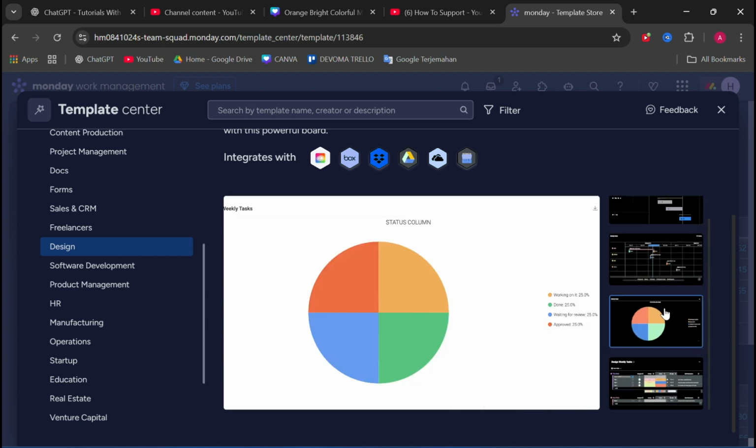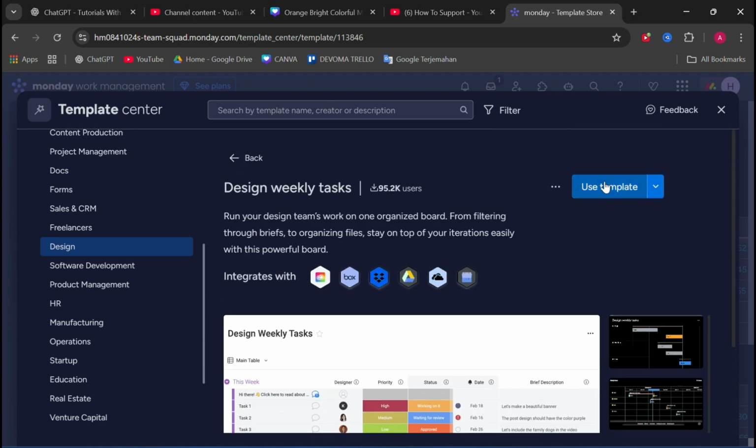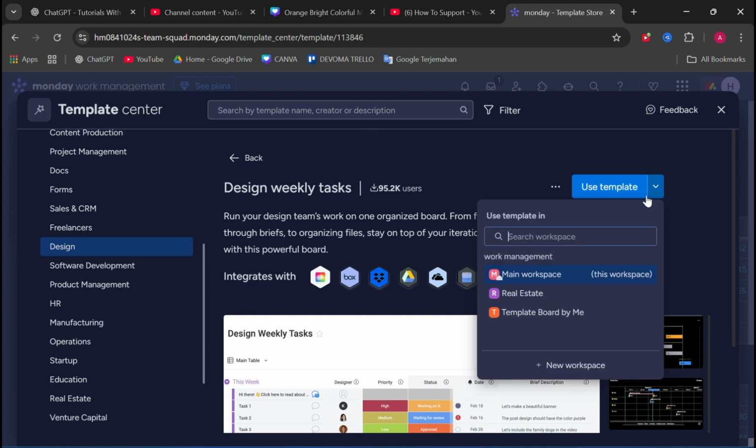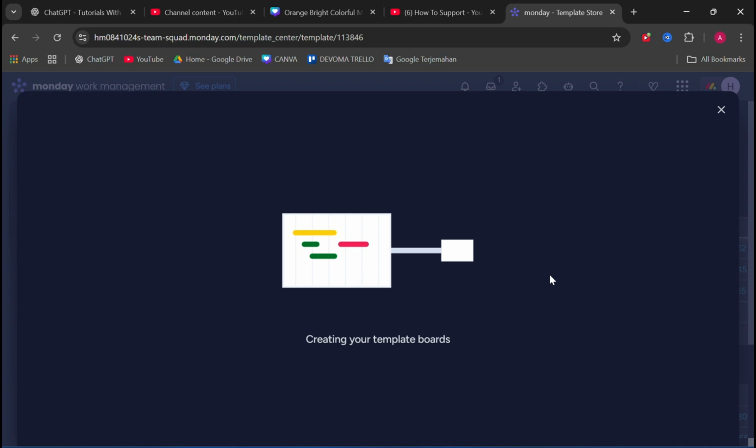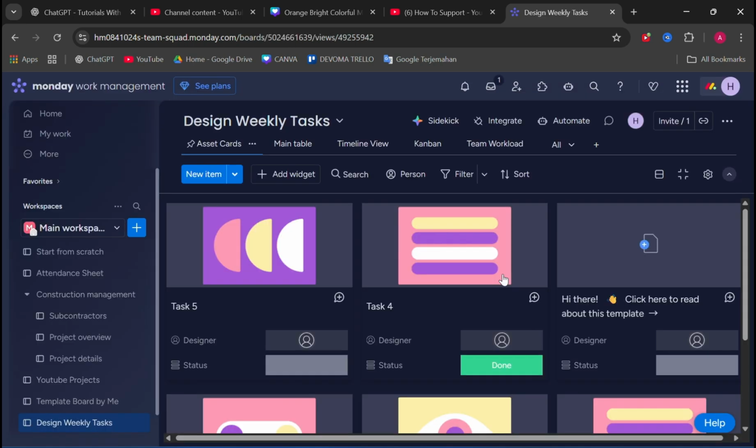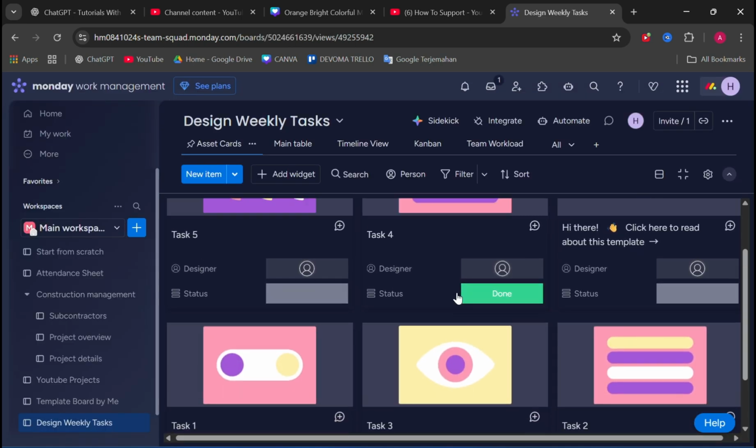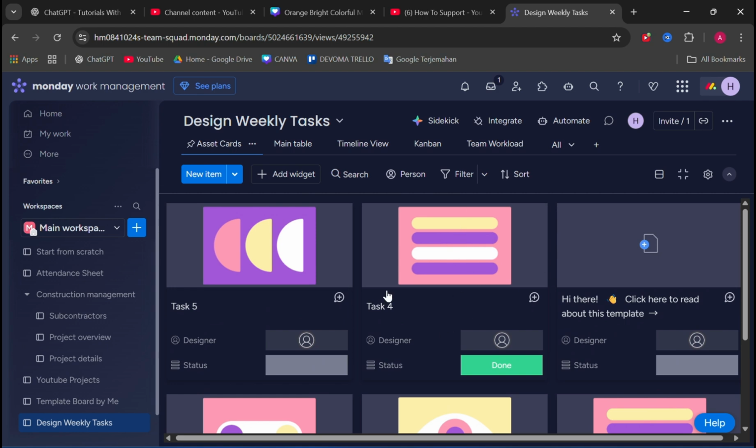You can see it, and if you think it's good you can use this template, so you can click this one and use the template for your workspace. Let's say I want to add it on my workspace, and it's creating and it's done. As you can see, this is the board, so this is the layout.